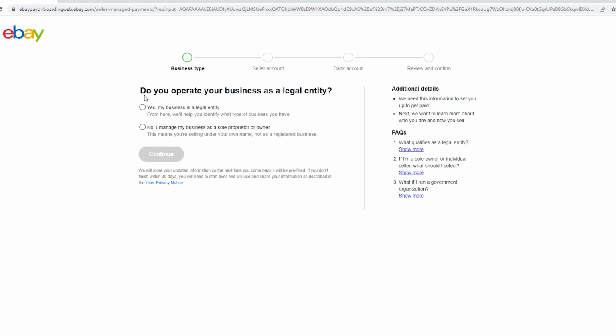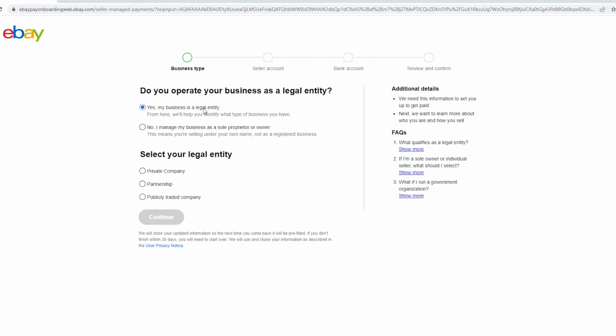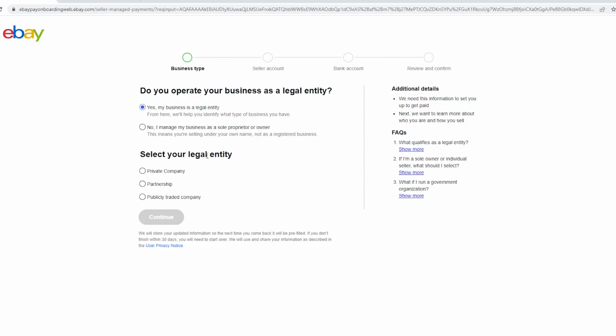So the first question from eBay, do you operate your business as legal entity? And from my experience, if you choose that you are operating your business as legal entity, you will need to provide much more documents to eBay. Of course, those accounts will be way stronger than accounts that you choose to manage your business as owner. But at this point, it's way better to choose this option, that your business is legal entity, if you have a company anywhere in your world.